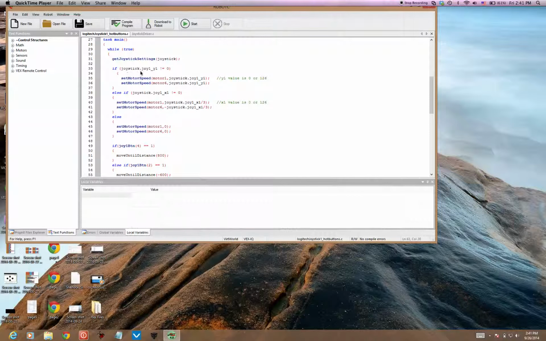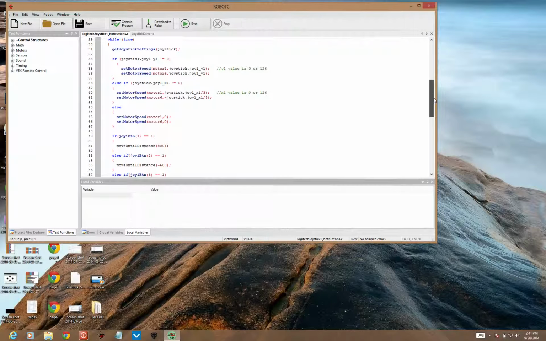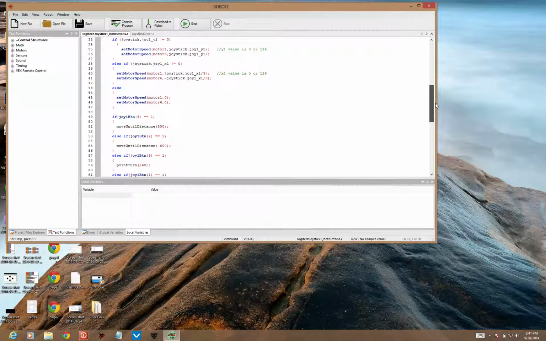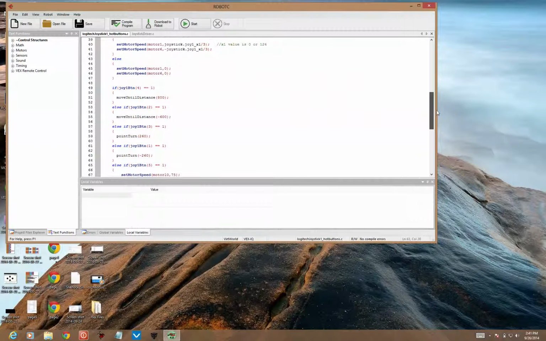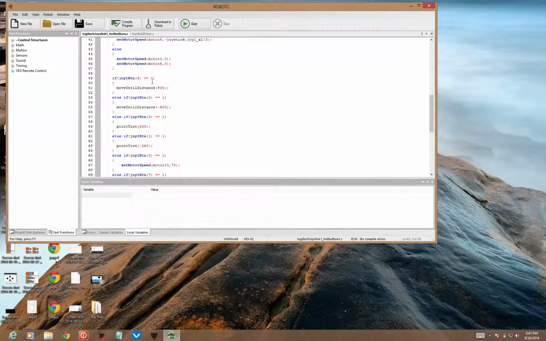So joystick.joy1 Y1 or joystick joy1 X1, those relate to the up, down, or left, right parts of the joystick itself. As we get down lower, I can respond to button presses from specific buttons on a Logitech controller.